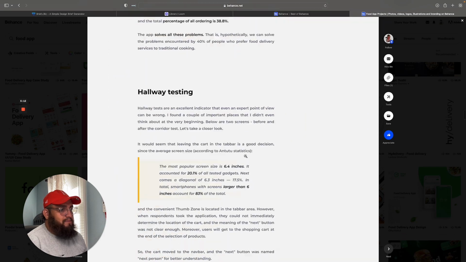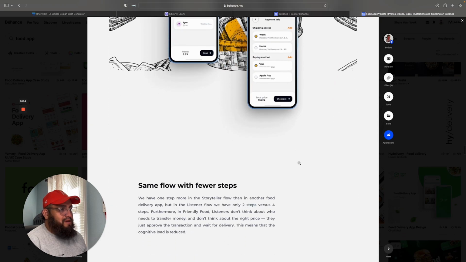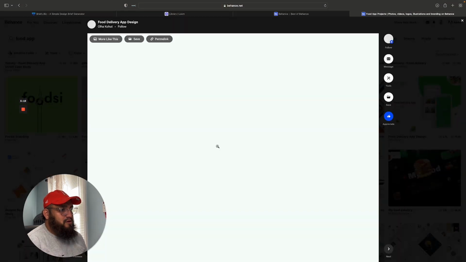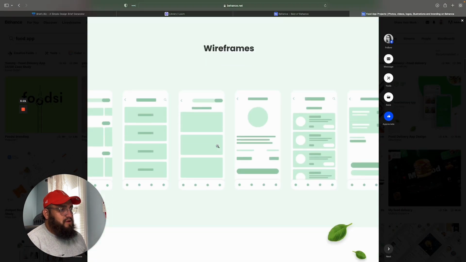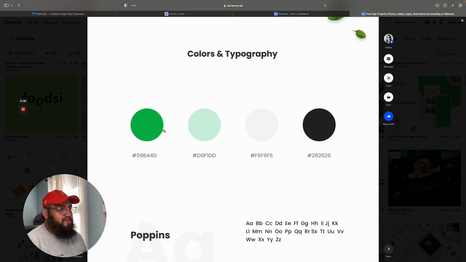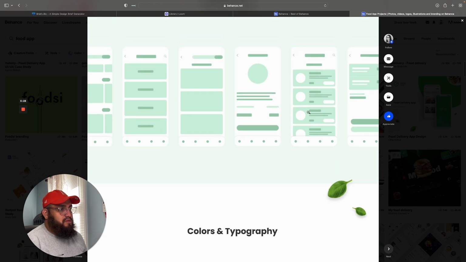Okay, not bad. Not bad, but maybe not the one we're going to use. Food delivery. User flow. Start. First launch. Wireframes. That's cool. These are really nice wireframes. These guys kept it bare bones. Maybe we can do something like that too.